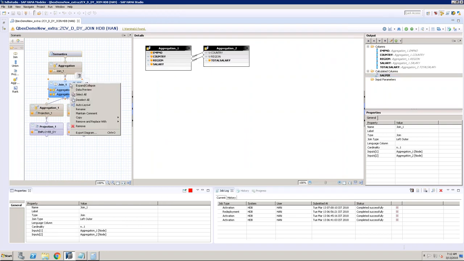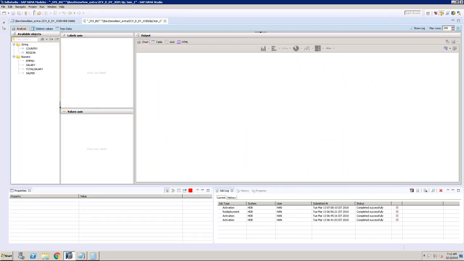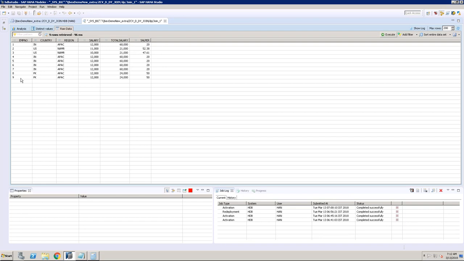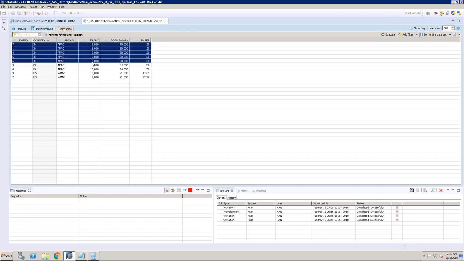Now if I look at this, what will you have? Employee numbers 1, 2, 3, 4, 5, 7, 8, 9. Country India, and look at the individual salaries for all of these India rows: 12,000. What is the total salary? This salary was aggregated with group by country and region. Since the lowest granularity field is country, the aggregation is done based on the country, which is 60,000. Then it calculates the percentage of 12,000 on 60,000, which is 20.